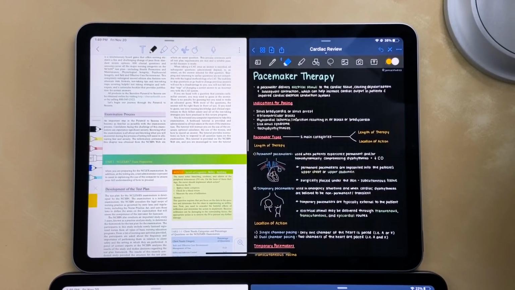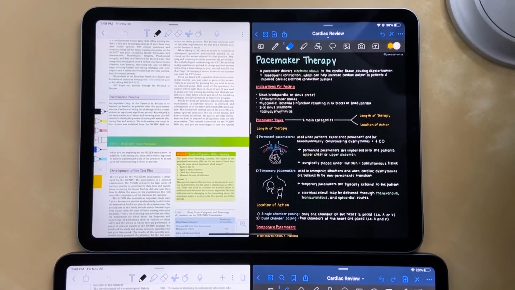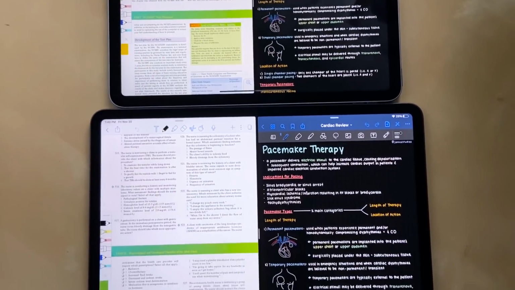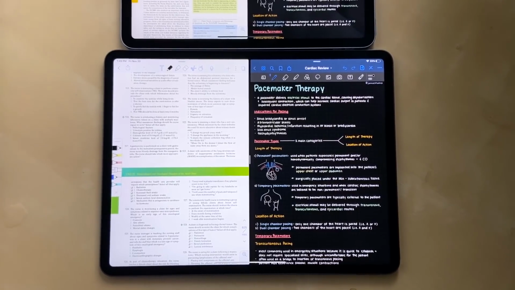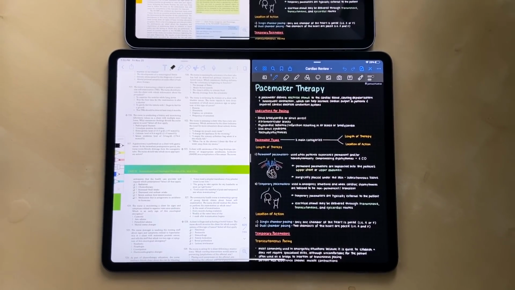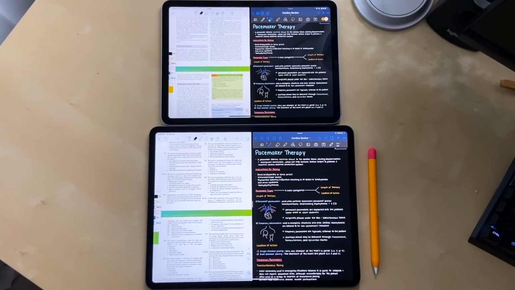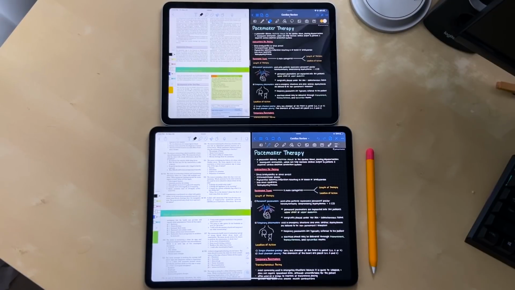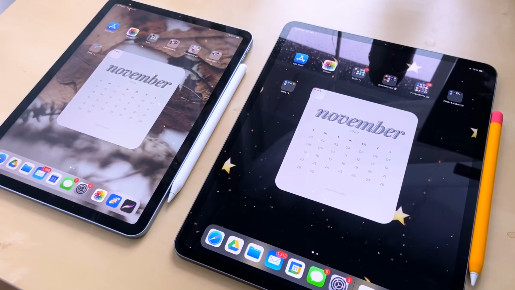Another thing to consider is the size of the devices, especially if you like working in split screen mode. The iPad Air 4 only comes in one size, which is 10.9 inches, whereas the iPad Pro, you also have the option for 12.9 inches. Personally, I much prefer the larger screen real estate of the iPad Pro because it makes split screen mode a lot easier to handle, and I don't feel like I'm fighting for space as much. That's one major reason why I upgraded to the 12.9.